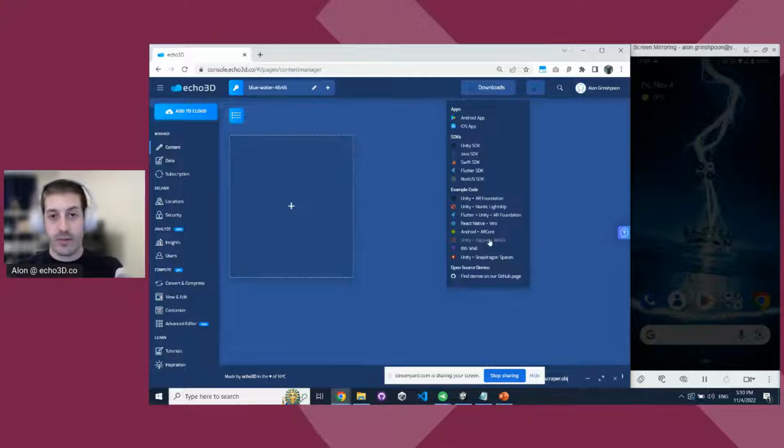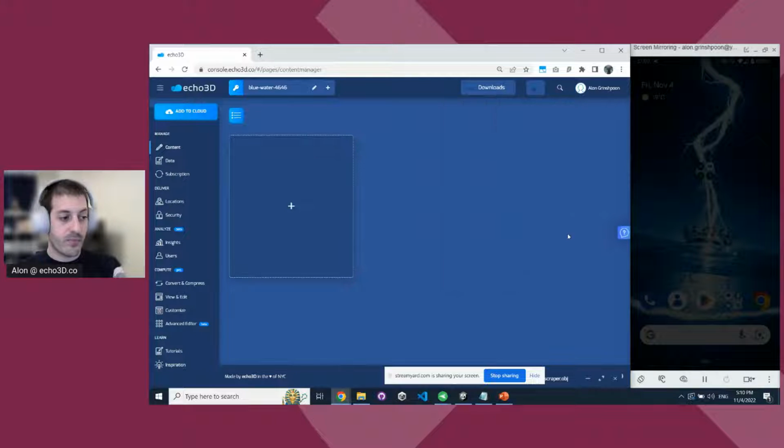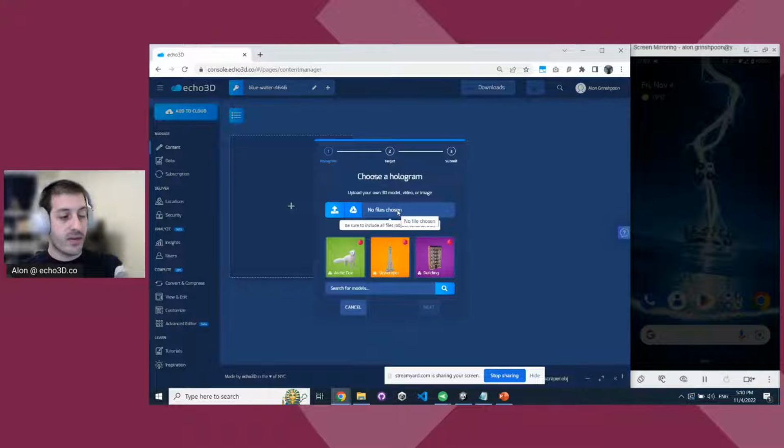Zapper is a really cool company that does an AR SDK. We have an integration for that as well. But let's start with something simple. Let's add some content to the cloud. So I'm going to click Add to Cloud right here. And here I'm able to upload images, videos, 3D models.